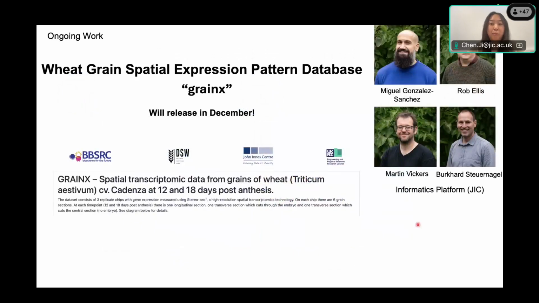Actually, in wheat there are tons of genes, and a lot of people around the world are working on wheat genes. So with the help of the informatics platform at JIC, they are helping me build a website that lets others use our spatial transcriptome data to find more gene expression patterns. It's called GeneX, and unfortunately it's not released for now because we are still updating our data, but I think it will be released in December.